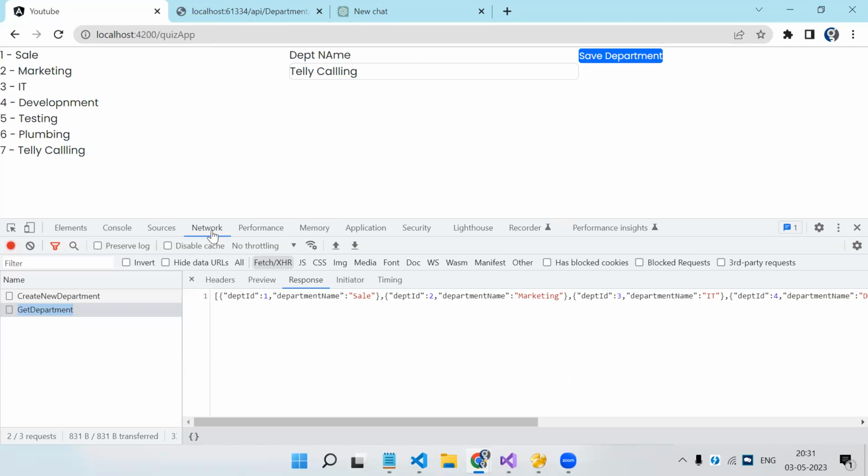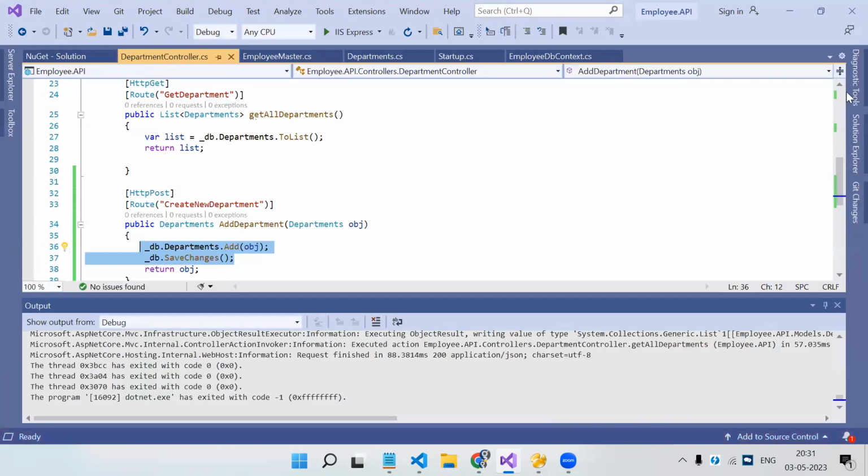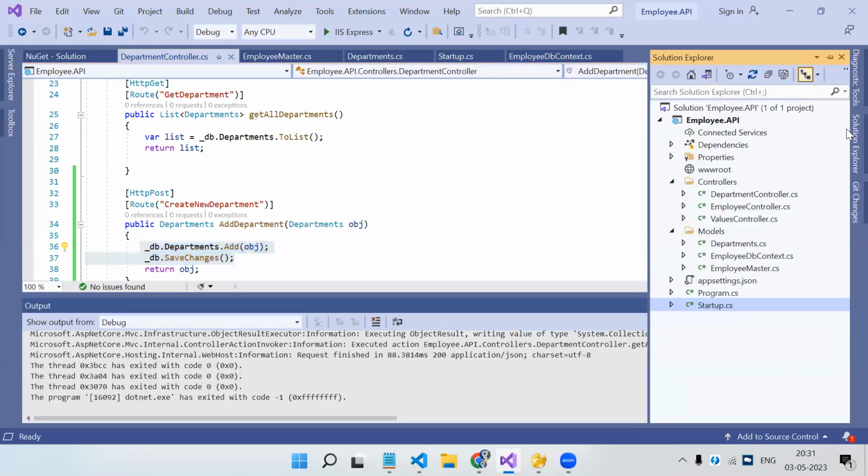So with just 2 lines of code, we can insert the record into the particular table. It is as easy as that. So you just have to copy paste, remember the code, what things you have to do. That's it. So this is for department. Same thing if we have to write for employee. Let's write for employee now.